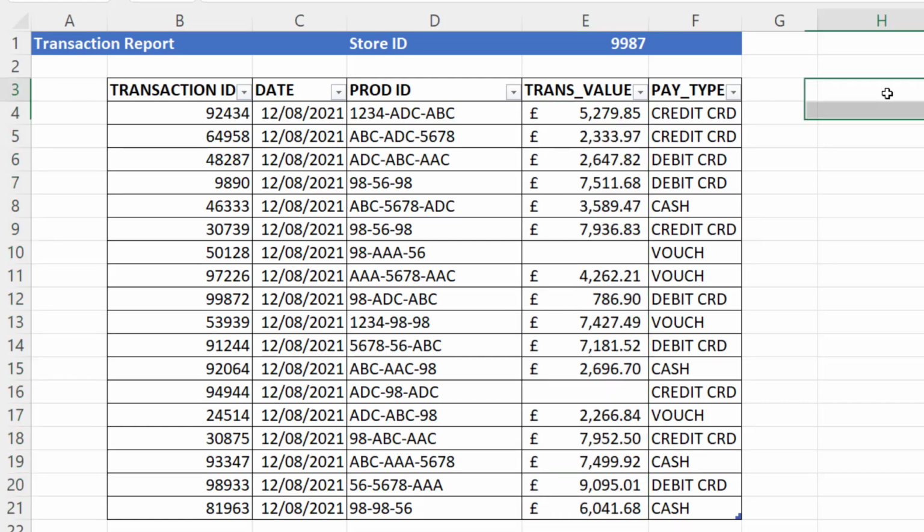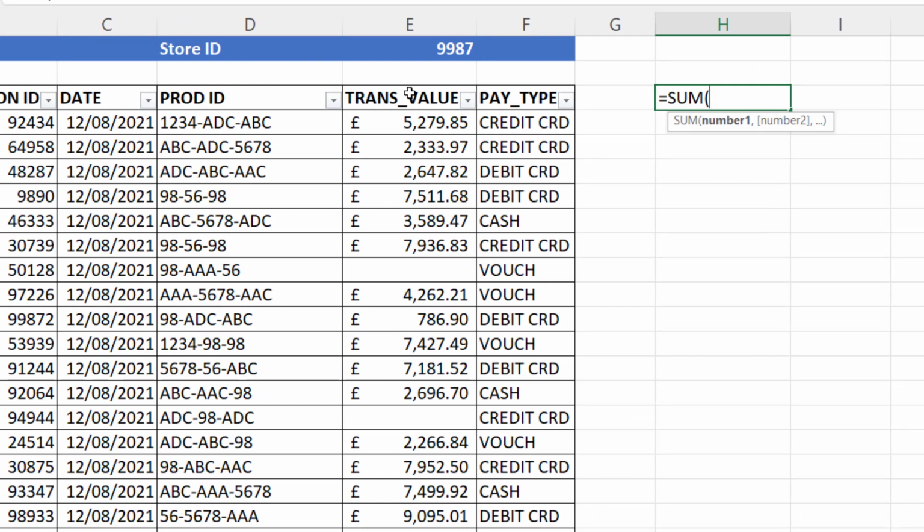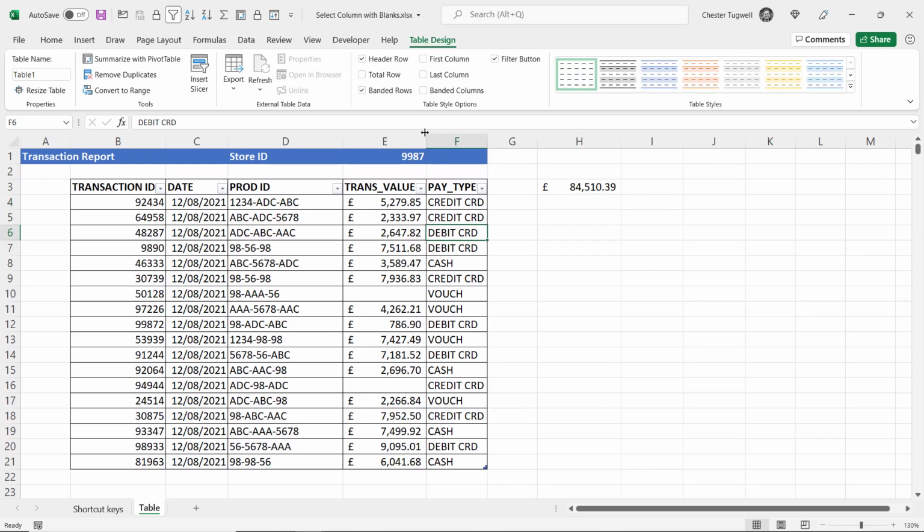And you can use that technique within a formula. So if I said equals sum, hovered over the column heading, waiting for that little black arrow. Click. And you can see it uses slightly different syntax. Table 1 is the default name of this table. I could change that if I liked. But transaction value is the name of the column that I've selected. That's much, much easier.